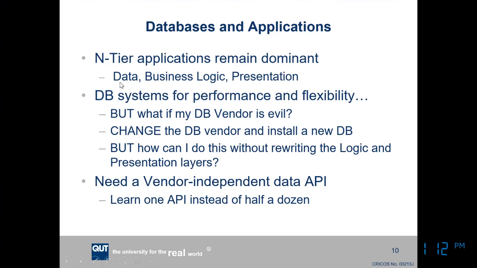We want to make use of database systems for performance and flexibility, because once you're storing data beyond a certain point, you might find early on that just a flat file, so a file with a bunch of text lines in it that contains your data, or maybe it's XML format, or maybe JSON format.